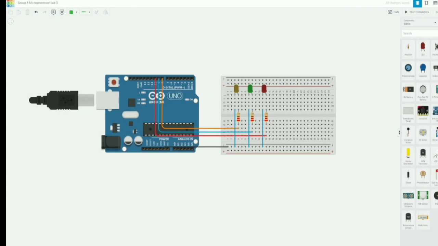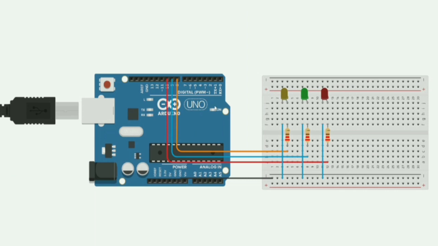So let's proceed to our Tinkercad. As you can see, we've already placed the components again: the Arduino Uno board, the breadboard, the LEDs, and the resistors. So let's take a look at our program code.